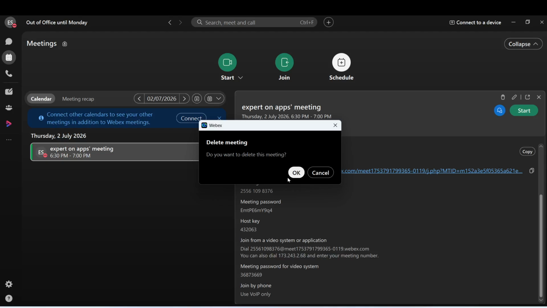And it's gone. Just like that. The meeting will be removed from your Webex calendar, and it is no longer scheduled. The event will disappear from your list and from any attendees' calendars as well, assuming they use Webex too. So you don't have to worry about someone showing up to an empty room.